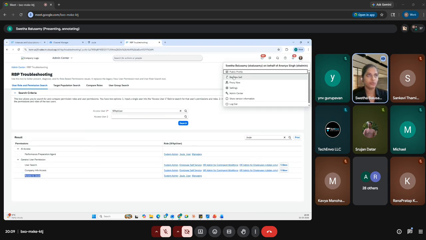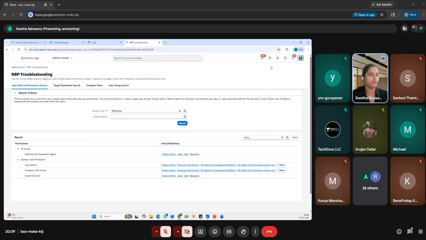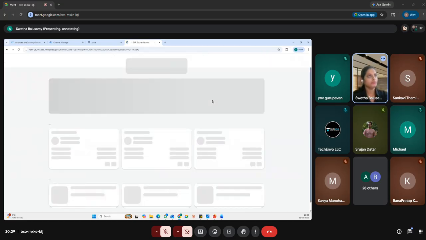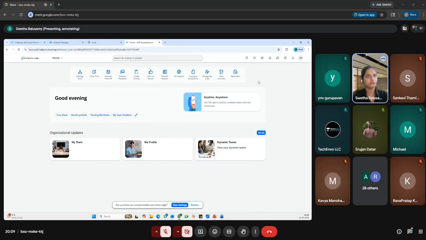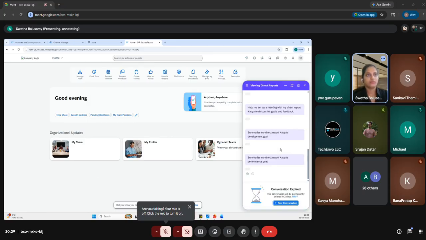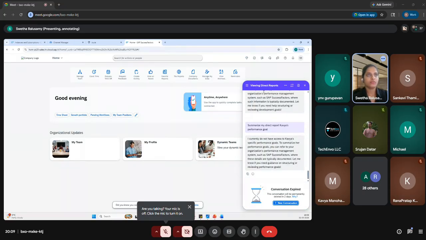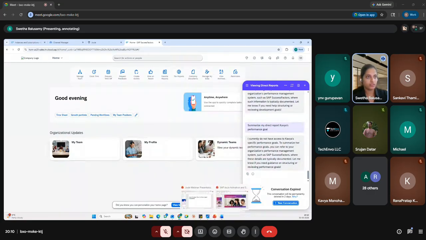So I'll switch to my user who has access to Joule. Once I switch to my user, I see the Joule icon and I can launch it from here. So this is how we can launch it. Yeah, this is about the Joule activation and setup. Let's get back to the presentation.